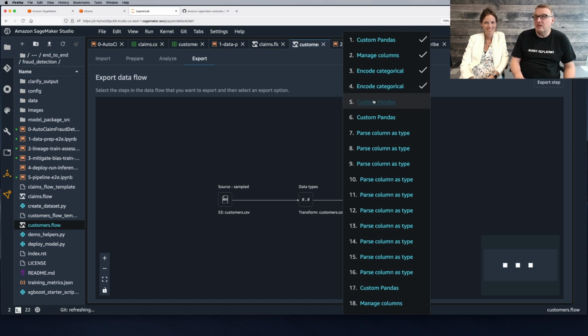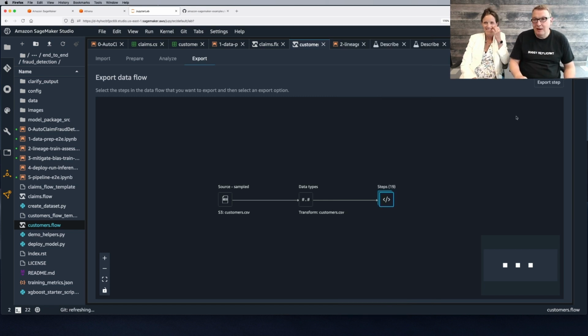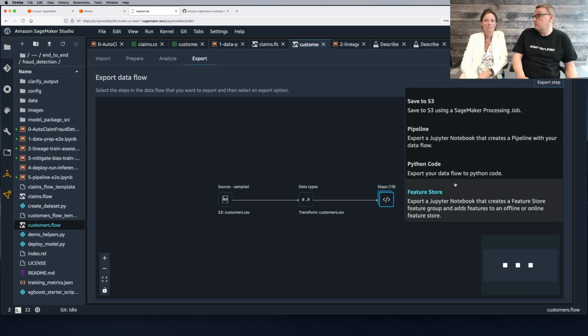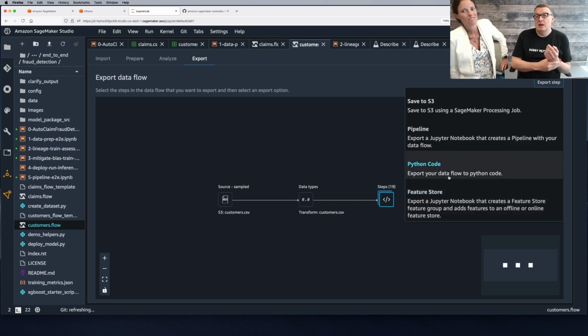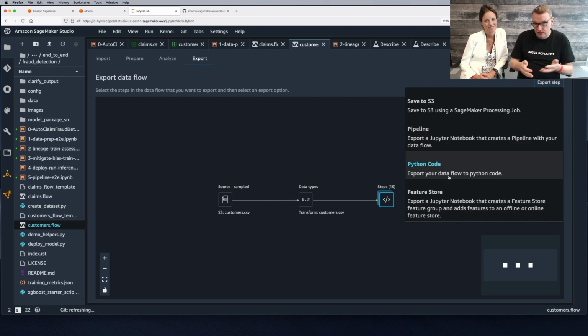So if you wanted to skip a step or try different variations, why not? Okay, so I'm not going to select them all because I'm not going to click 19 times, boring. But okay, select all your steps, and then you have this export button that appears, and then you get 4 options. I guess the basic one would be, I just want to apply all those steps to my data, and please save the result to S3. Okay, so you can do this with SageMaker processing in a fully managed way.